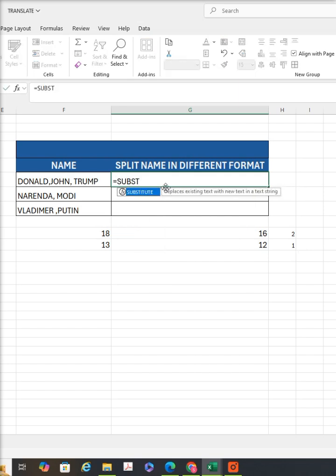Substitute, open bracket, old text as comma, in the double quotes mention comma, again new text as dash, instance number as length of the text minus length of the text without comma, that is 18 minus 16, that is 2. So we need the dash in the place after John, before Trump.